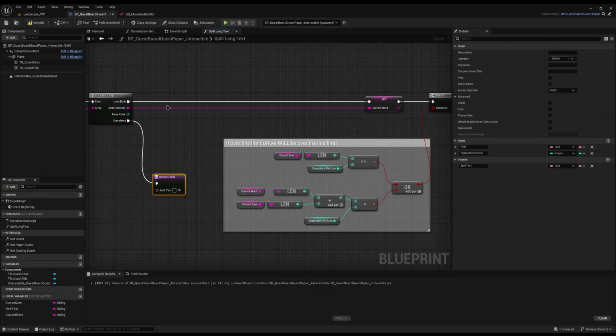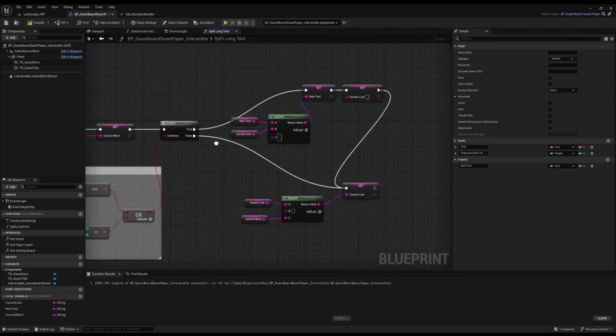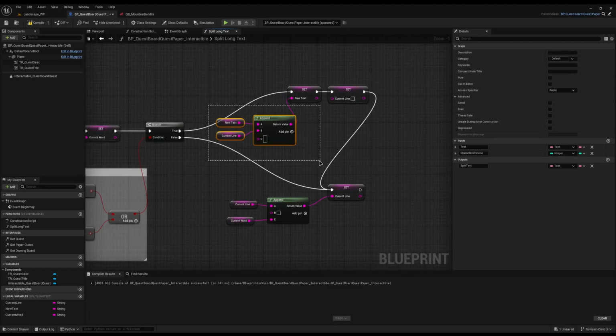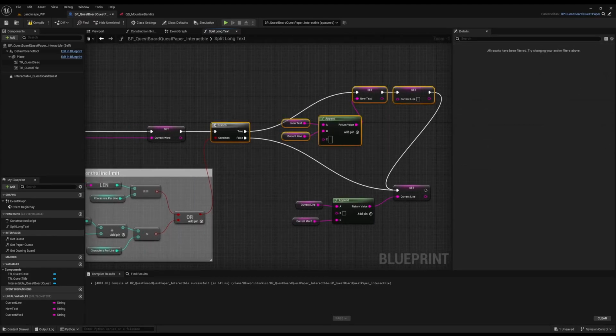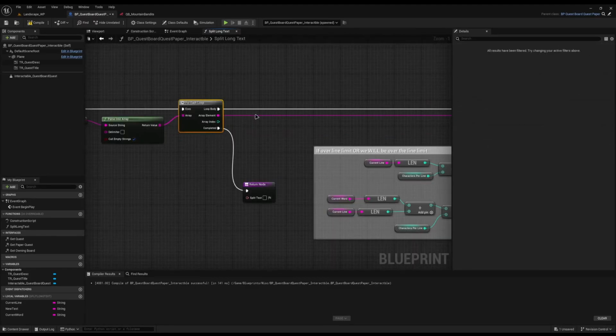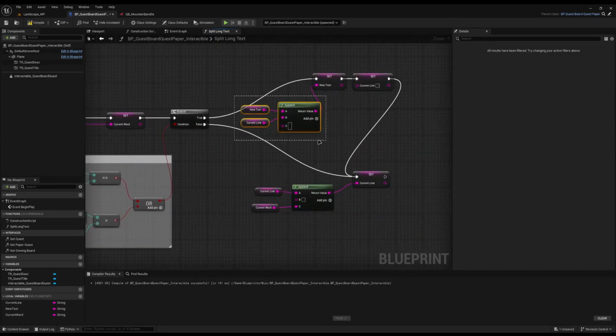Now there is one issue we have at the moment. If we come over to here, it's only ever adding current line to new text if we're over the limit, like so. But what if we reach the end of the loop and we've not added the current line to new text yet? We need to do that.